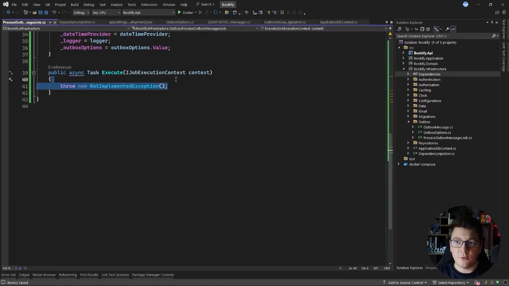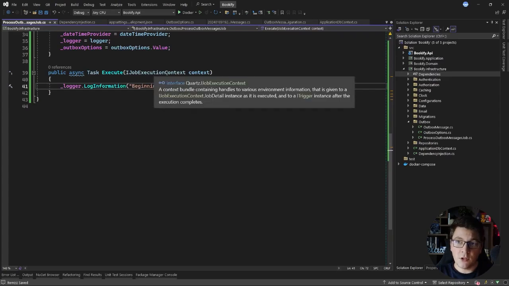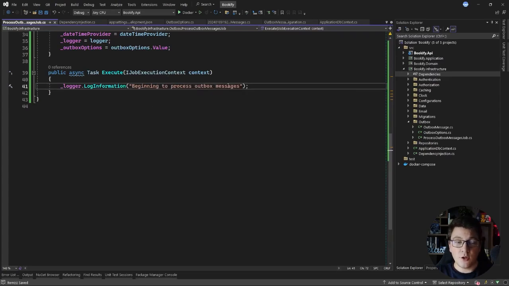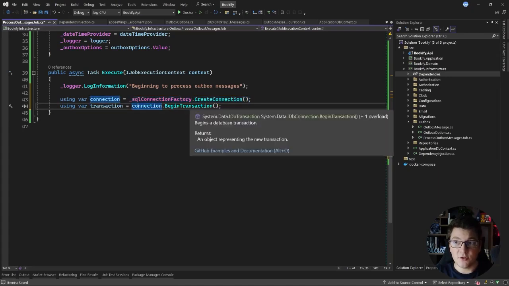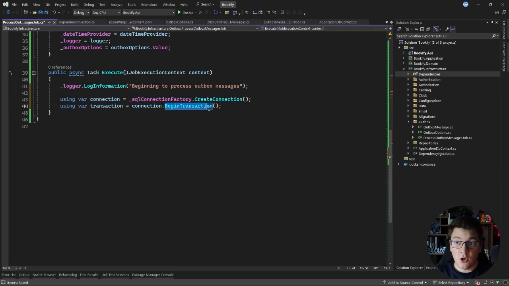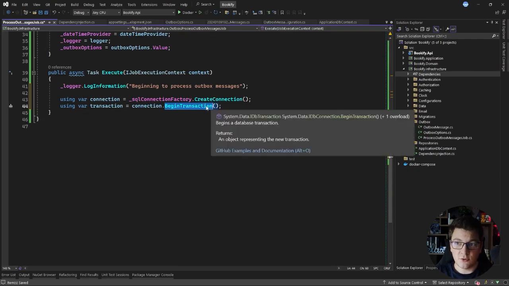The first thing I'm going to do is to add an information log saying that we are starting to process our Outbox messages. Then I'm going to use my SQL connection factory to create a new database connection, and I'll use this connection instance to open a database transaction because I want to process all of my Outbox messages inside of a single transaction and make sure that they are all processed together.